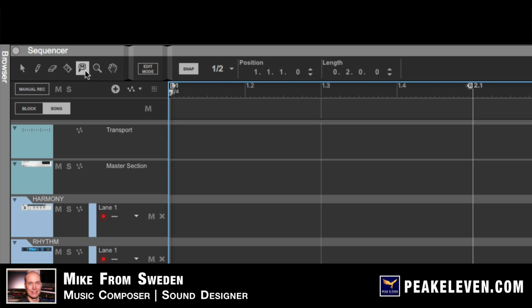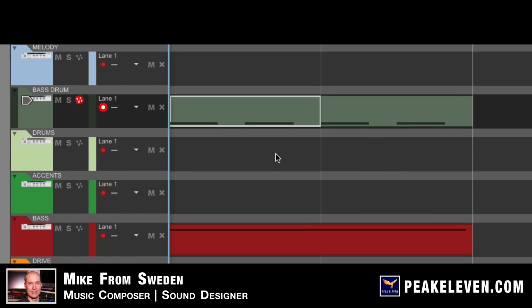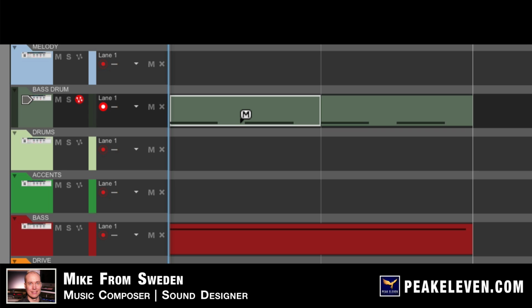Then you have the mute tool, which you use to mute individual clips, like for example this one. Just hover your mouse above it and left click, and now it is muted. You can see that it is muted by this striped pattern overlaying it.